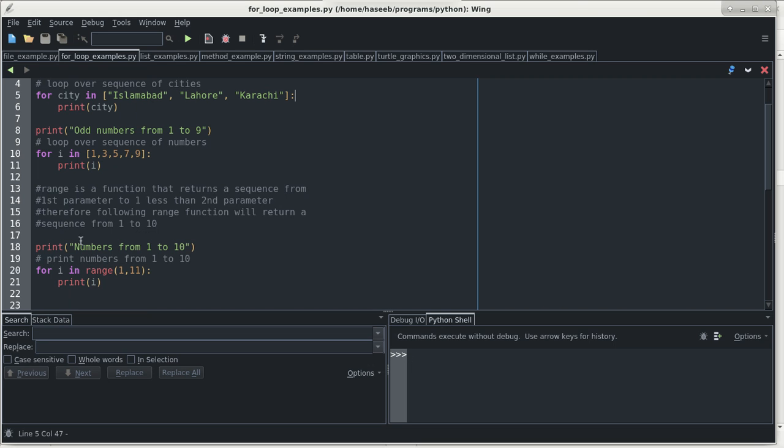Now in the third example, we have used a function by the name range. Range is a function in PHP that returns a numeric sequence of values. The syntax of range is it has a starting number and an ending number. It has a third number as well, we will study it later on. Now the range function will return a sequence that will start from 1 and go up to 1 less than the ending number, which is 11. So 1 less than 11 is 10, so it means it will return a sequence from 1 to 10. So this for loop will print numbers from 1 to 10.